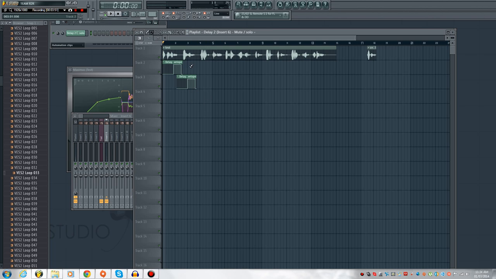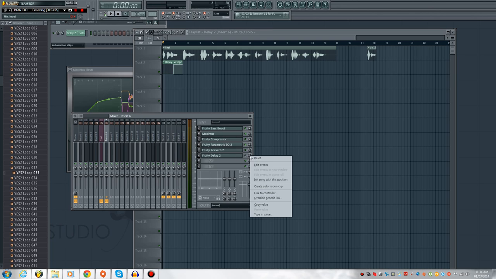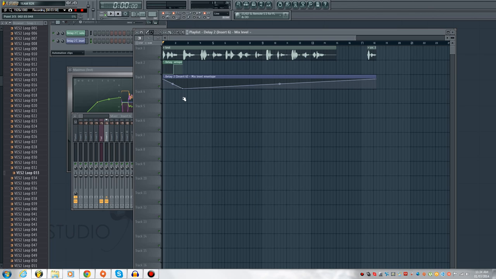It's probably a lot better actually if instead of ending it like that, you automate the volume of the delay and then just drag the volume down like that.